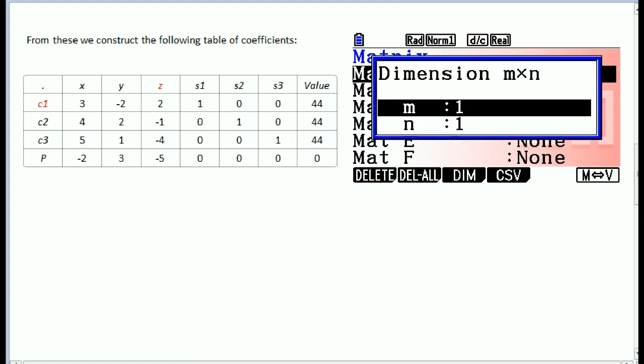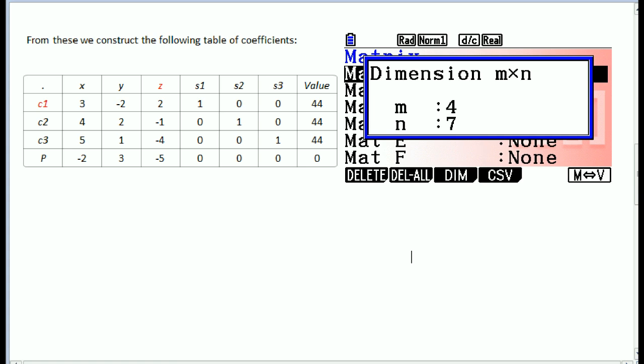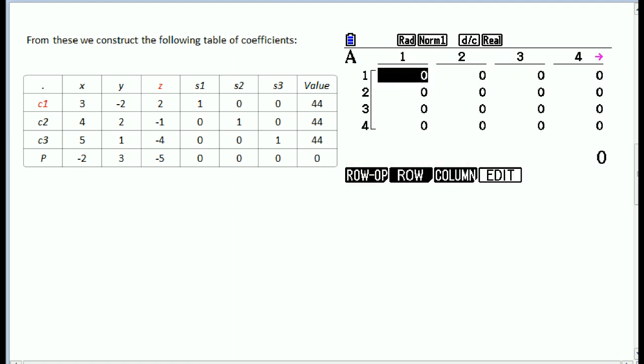Enter 4 for the number of rows M and 7 for the number of columns N. Pressing the Execute key again, we get a matrix of size 4 by 7 with zeros everywhere. The matrix is too large to display in its entirety, but we can move around it using the cursor control keys. Now we need to overwrite the zeros with the numbers from our table.